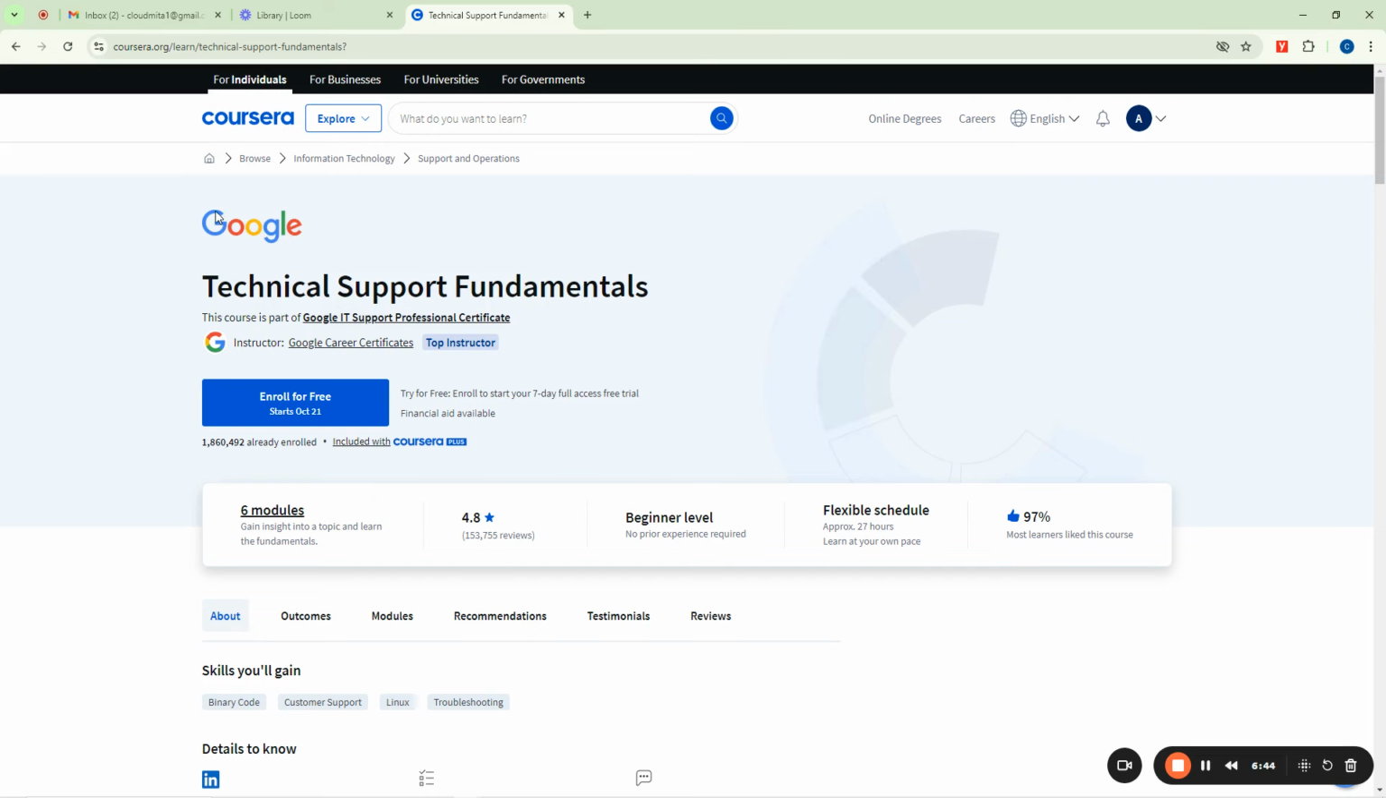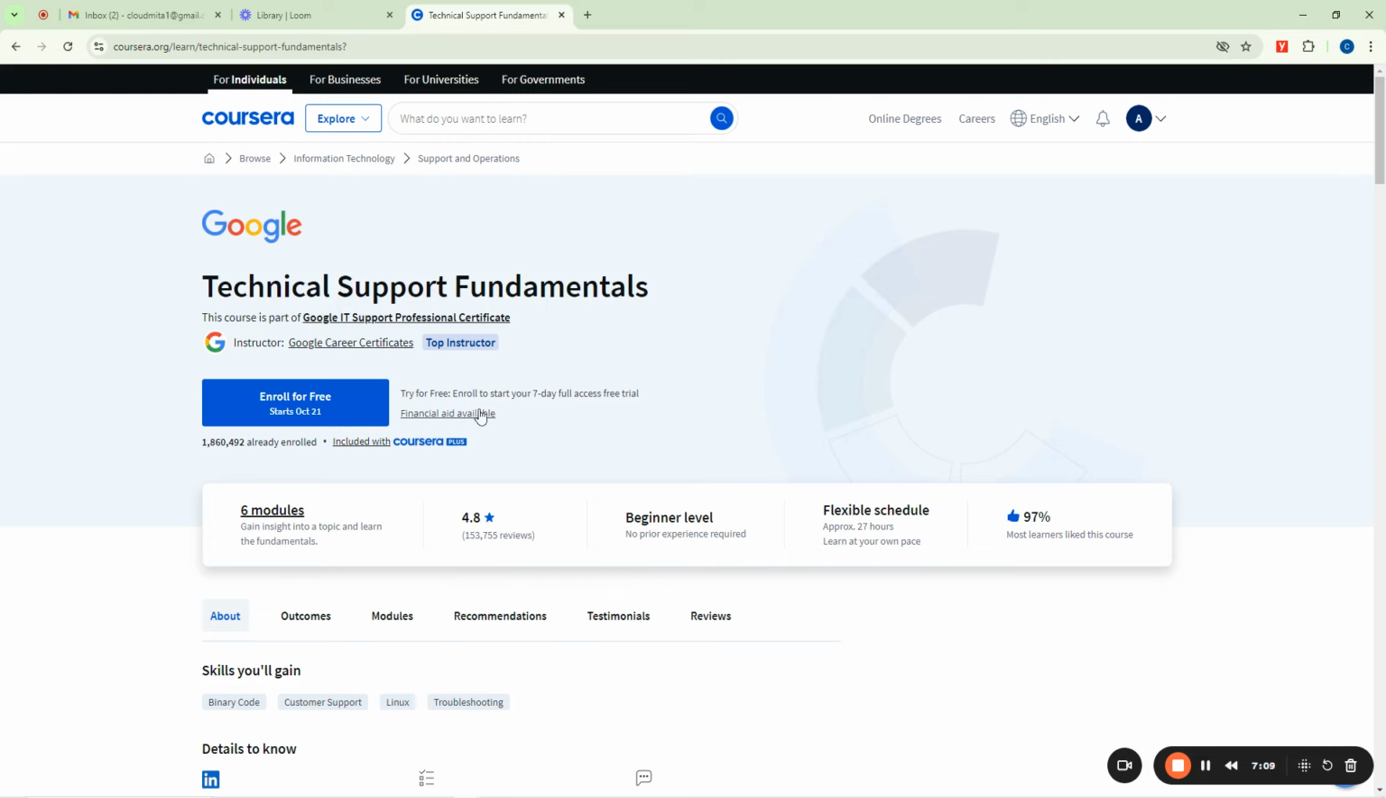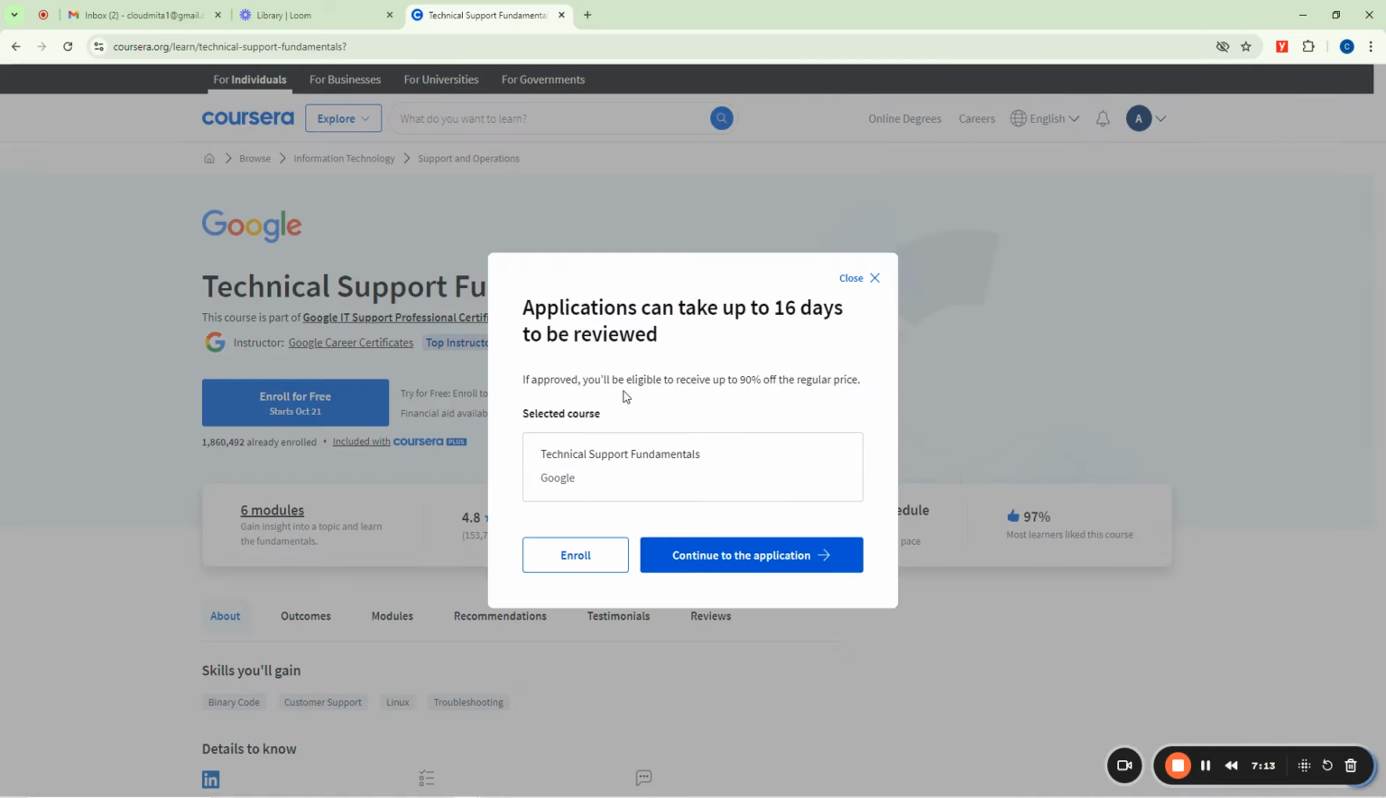So if you want to apply for financial aid, you have to click on this link here to begin. However, if you're on your mobile, it might not be that easy to locate this, so you want to use a laptop to do this easily. I'm going to right click on it and say open in a new tab. In case that is not working, you can just click on it, or hold control and press on the link. You see, application can take up to 16 days to be reviewed.